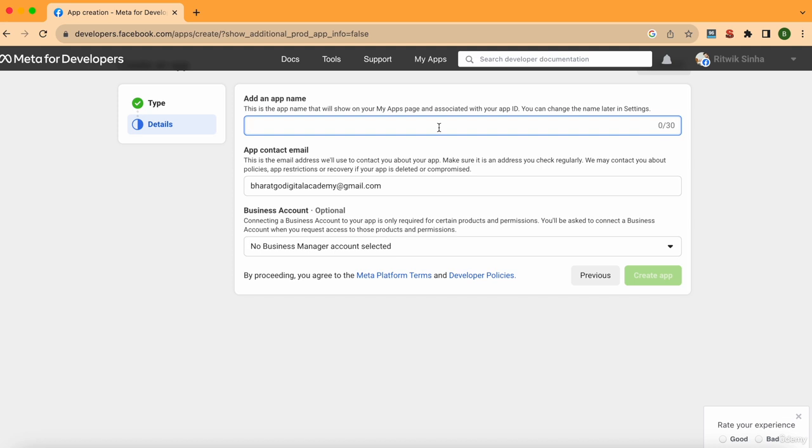Give the name in such a way that it's easier for you to understand that yes, this was the app which was created specifically for WhatsApp Cloud API. And now click on create app.